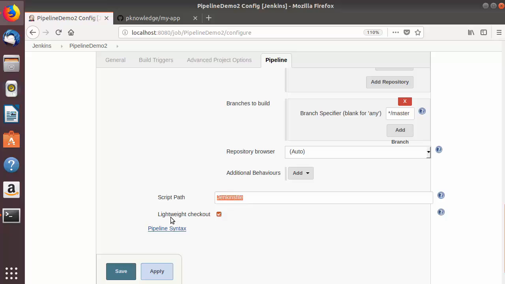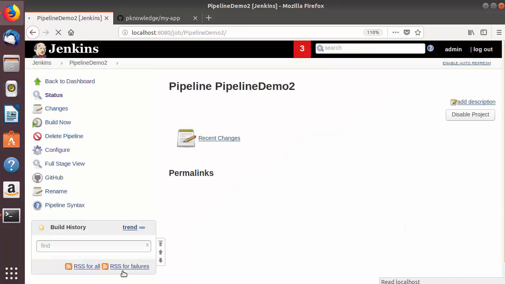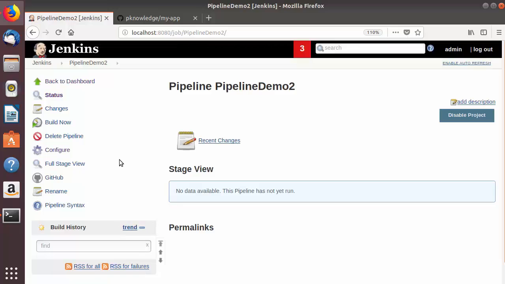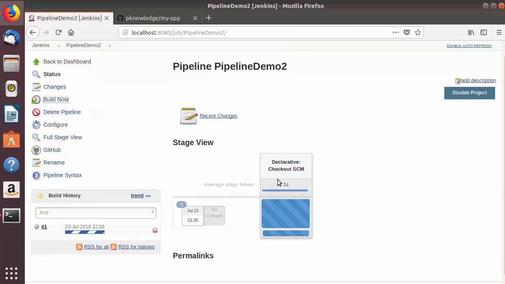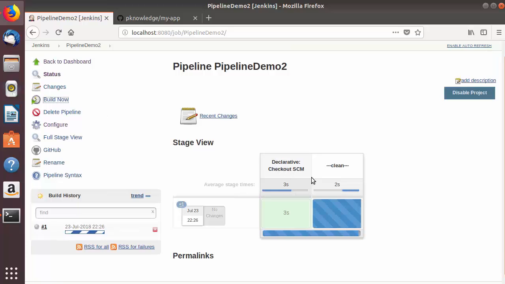Now the last option here is lightweight checkout. I will leave this as default, and now I'm going to save my Jenkins job and try to run it. I'm going to click on build now, which is going to start my build, and you can see all the stages one by one will be shown here.